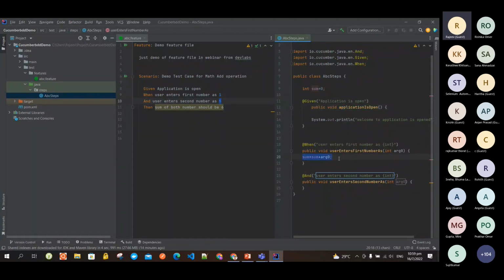And here I will put the same syntax, sum is equal to sum plus, let's take it as 1. At first this was arg0, it was added, then the second value, whatever it was, it is again adding, and finally I have to compare. So this sum should be equal to this. So let's design a test step for this.